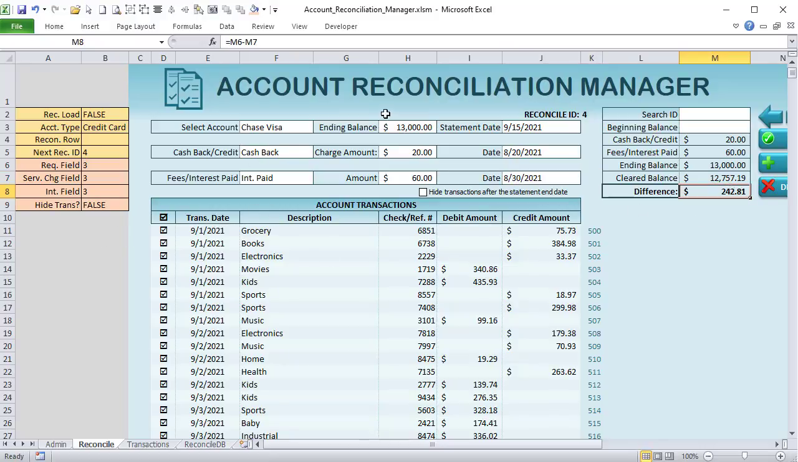Now, let's say we do have a correct ending balance, and we want to save it. Our cleared balance might be 12,757.19. Okay, so that would be clear. What I would like to do is have some conditional formatting here, and I would like to know if it's off. So if it's different, if this is not 0, I want to have some conditional formatting.